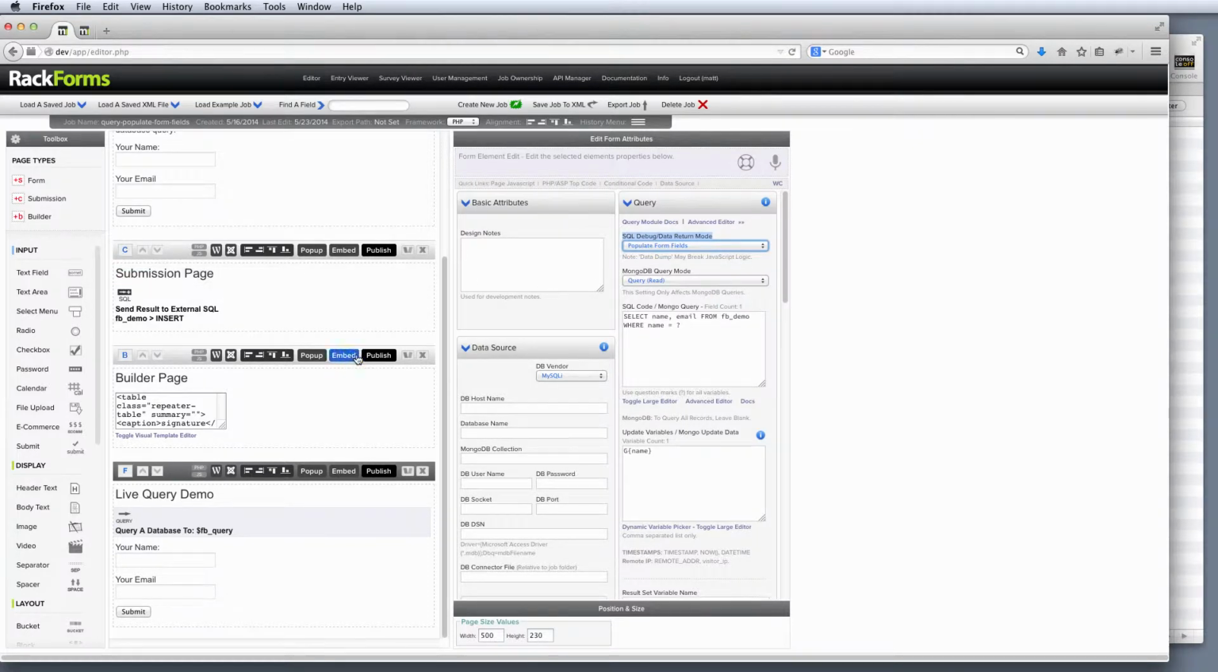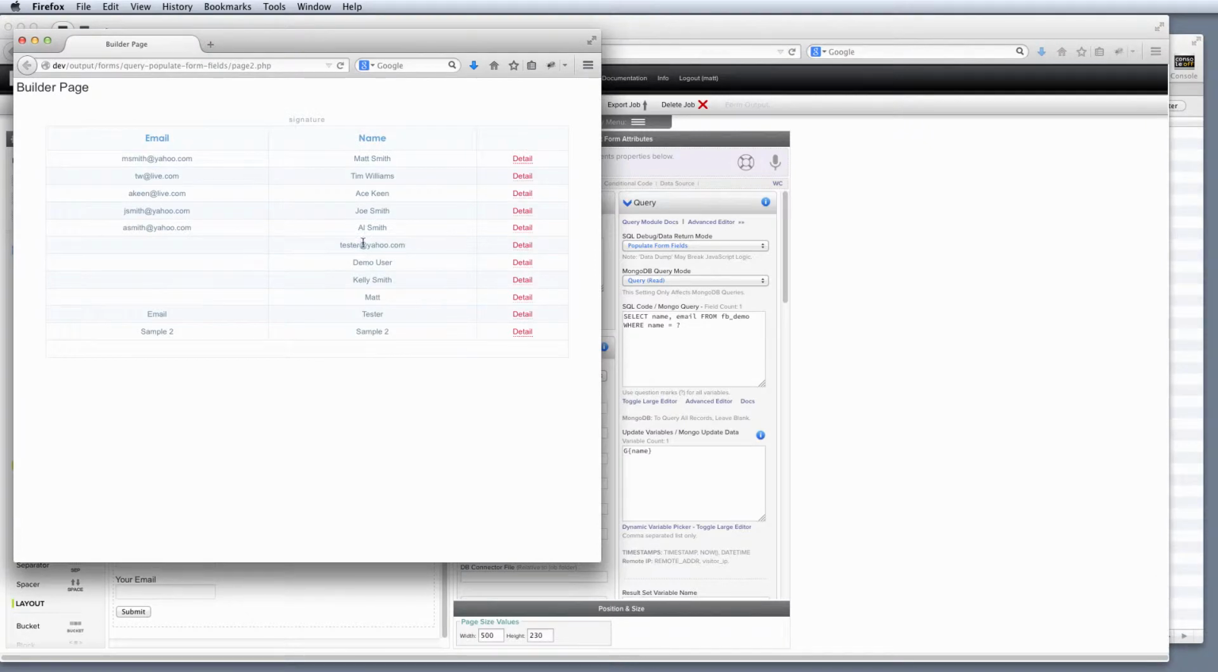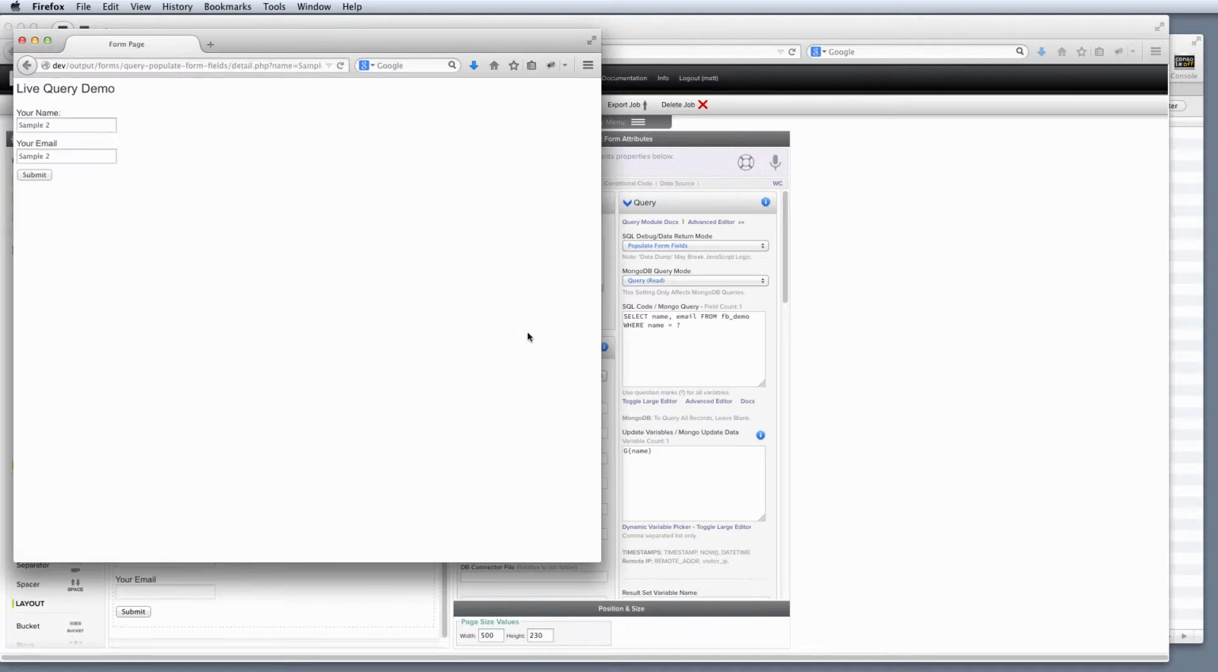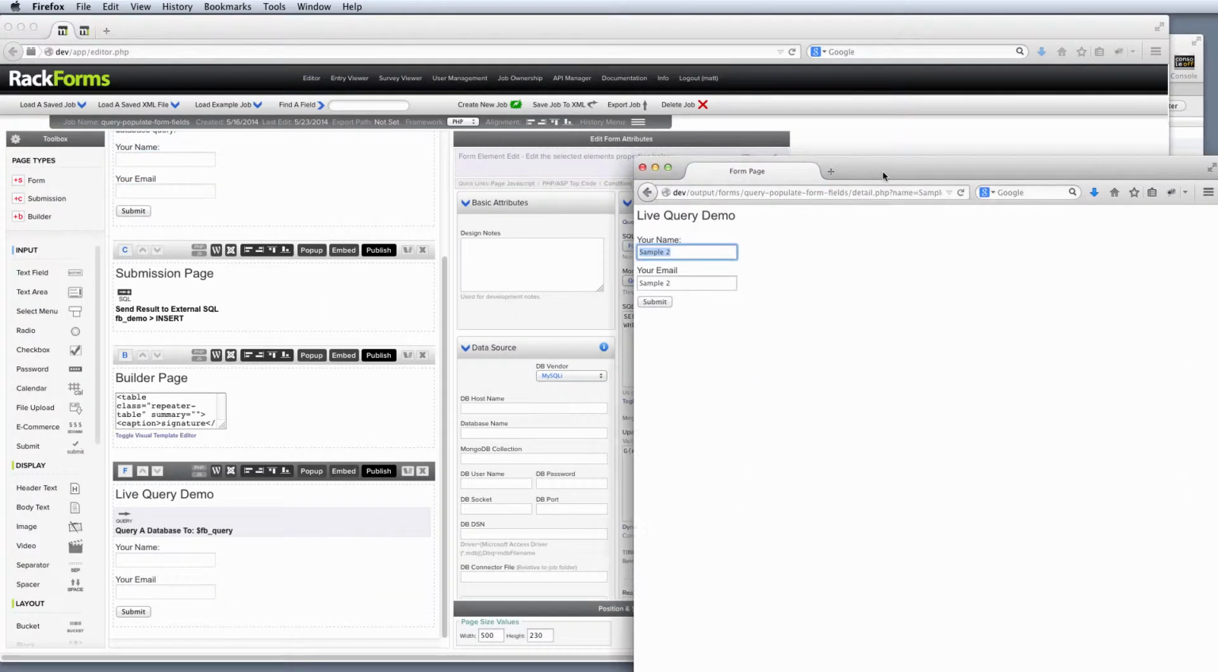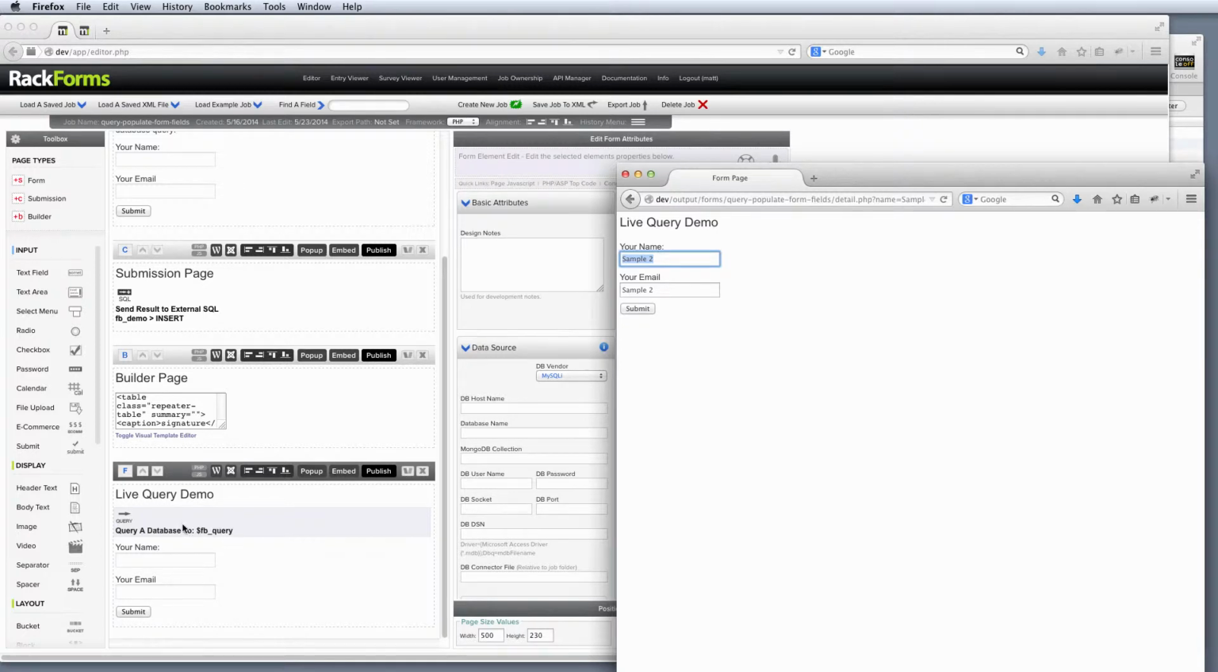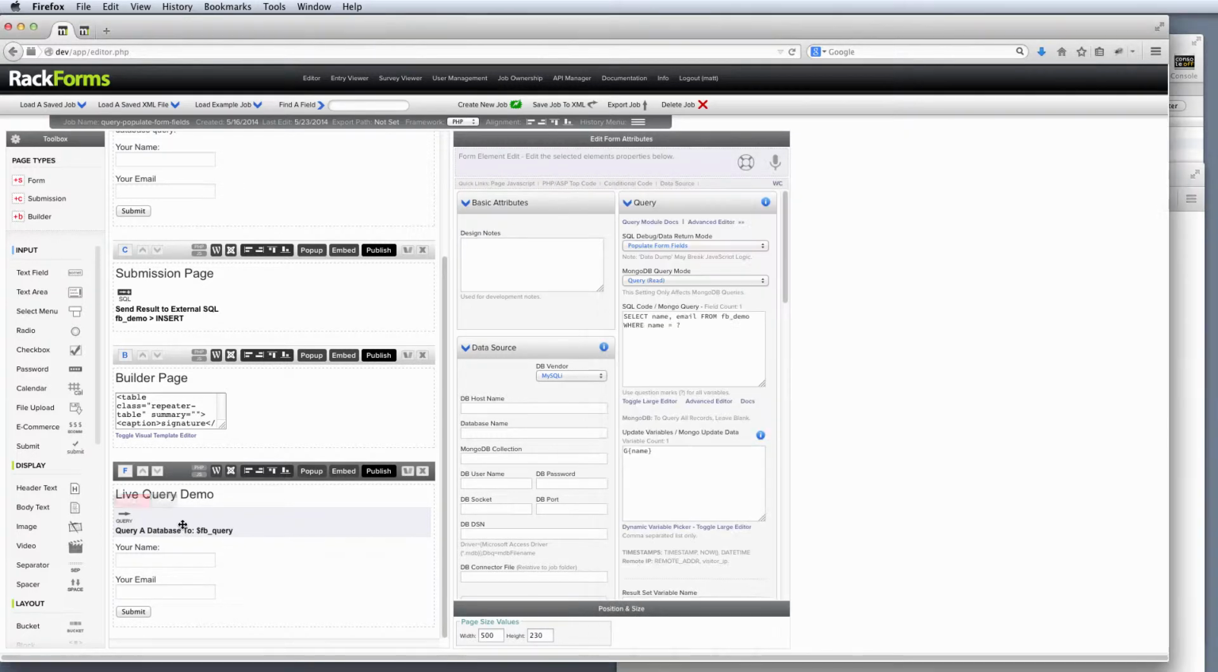So here I have a builder page. And the builder page simply lists the email name and then a detail link for all the records in my FB demo table. In this case, I'll select sample2's record, and I go to a detail page where sample2 now pre-populates under the name and email fields. What's driving this is this guy right here. The query is running. It's grabbing that information from the database, and it's now using this populate form fields logic right here to pre-populate these form fields with the correct values.